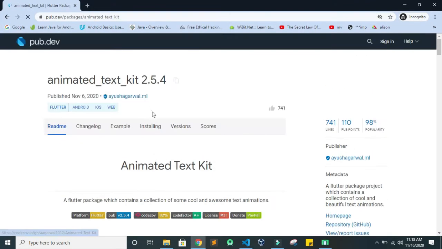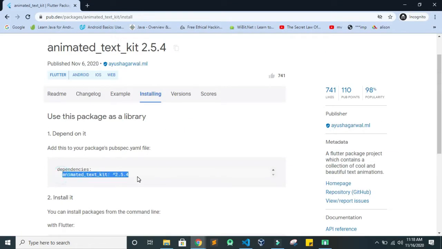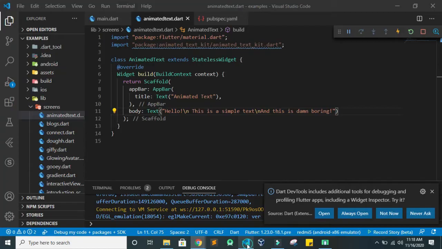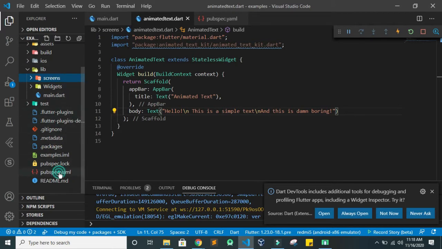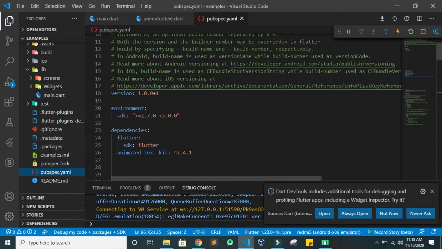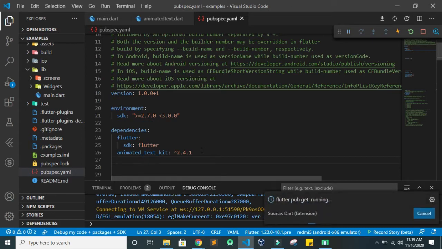After which you can now go to the installing section and copy this, and now go to the pubspec.yaml of your file structure, and now you need to paste this under the dependencies, and I have already done it here, which you can see. After you have typed it, you need to save it, and once it is saved, you will see this running and it will get installed. And once you have installed it, now you are ready to use that.